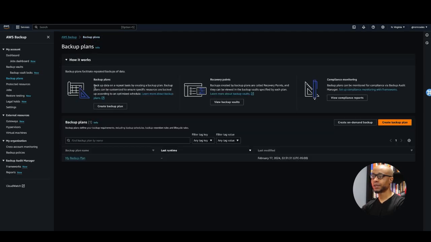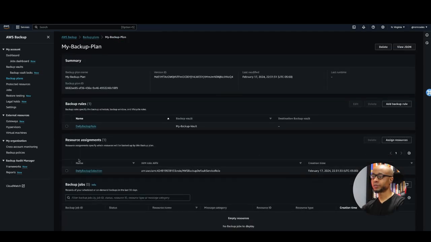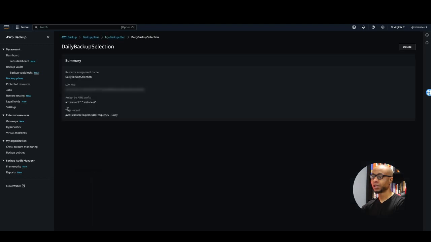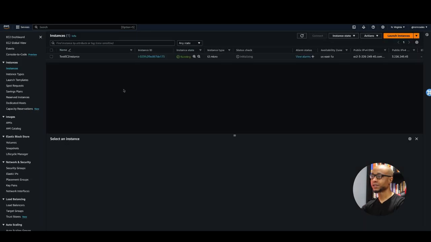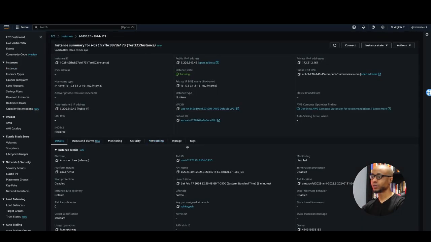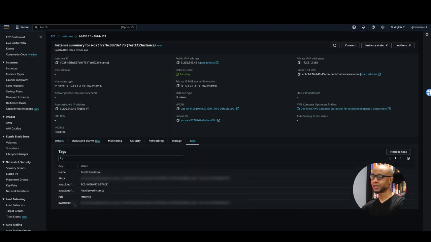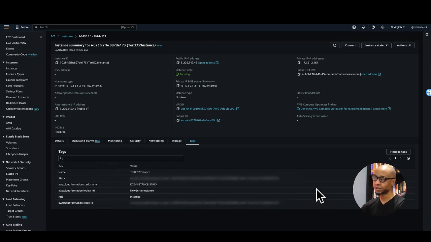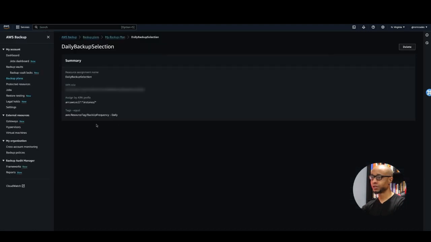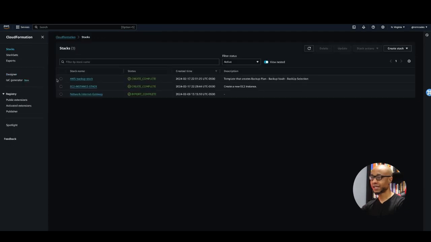So now what I've said in my backup plan, which is very important, is to look at this part that says my selection. It's going to back up any resource that has this tag backup frequency daily. So let's do that. Because if we go to our instances and we check out this instance that we deployed, you can see it doesn't have any tag that says backup daily. So if we leave it as is, your backup is not going to back up this EC2 instance because there are no tags here that say backup frequency is daily.